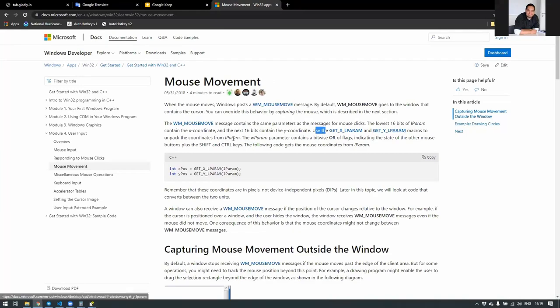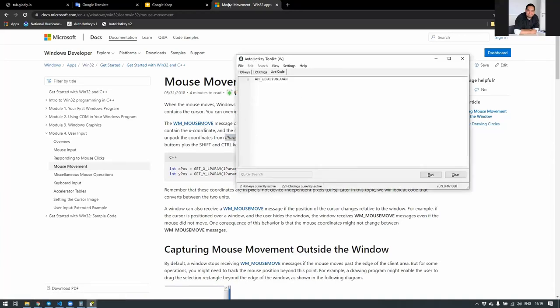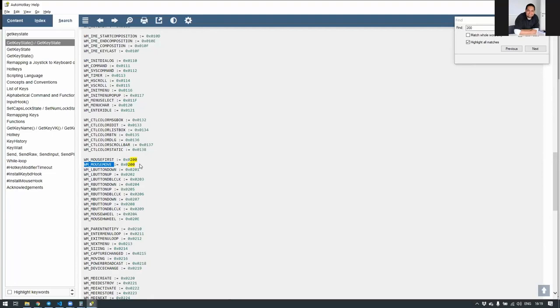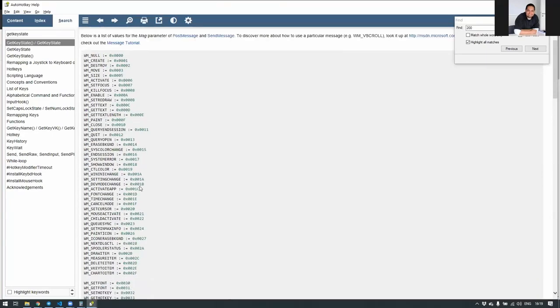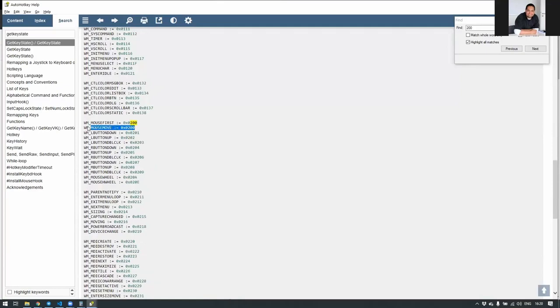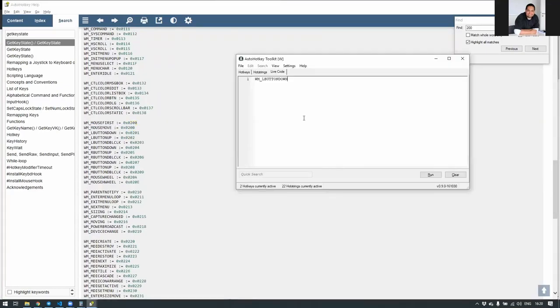So that's the thing. On the L parameter of that message you're getting a number, but that number is not something that you can read directly. Right. So let's go ahead and get this. We get this guy here, on message, and return. And it has to be persistent.